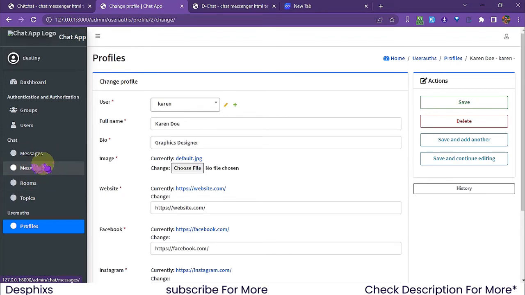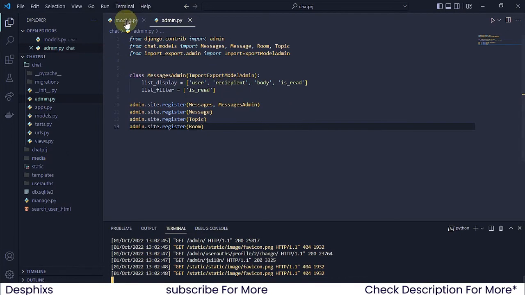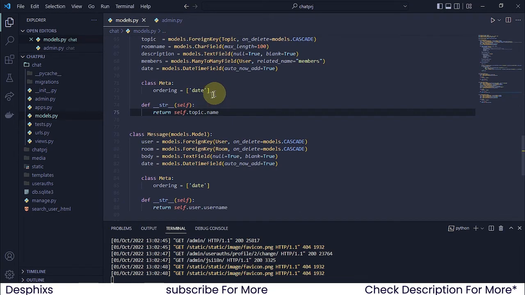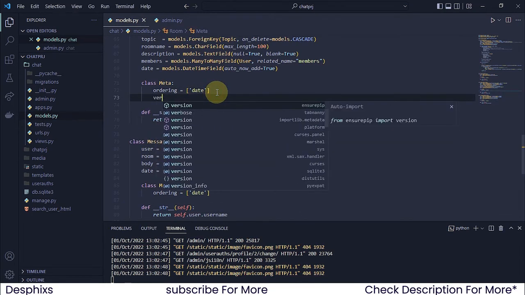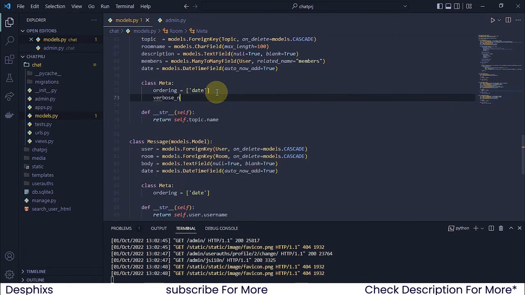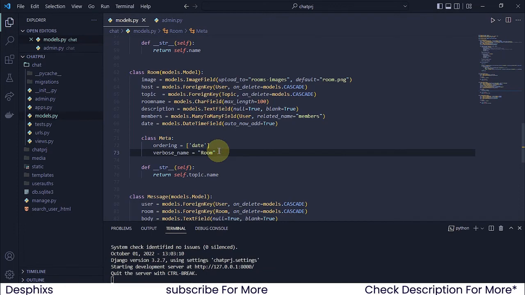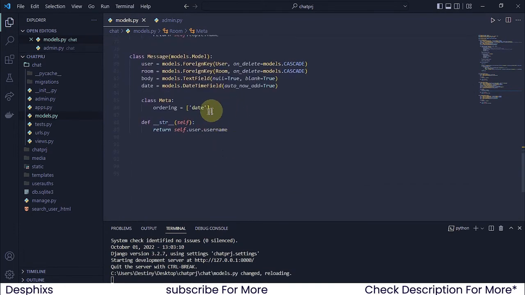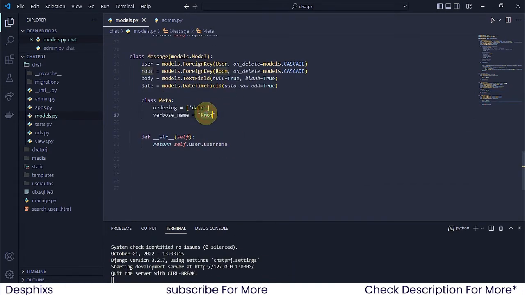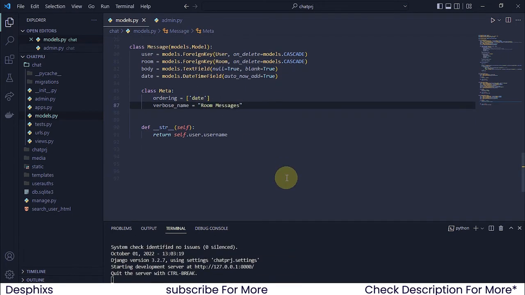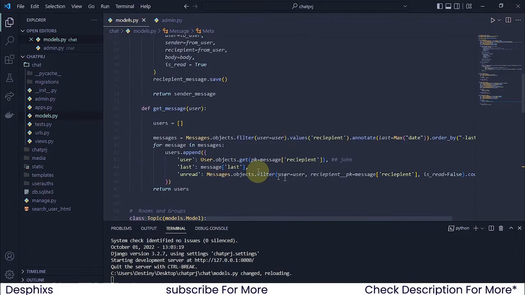In order to differentiate this, we could just use a verbose name. Just below this Meta thing, I'm going to say verbose_name should be equal to, and this one should be room. I think that one is okay. What we're trying to differentiate is the two messages. So this one should be room messages, and the other one should just be the normal message, right?